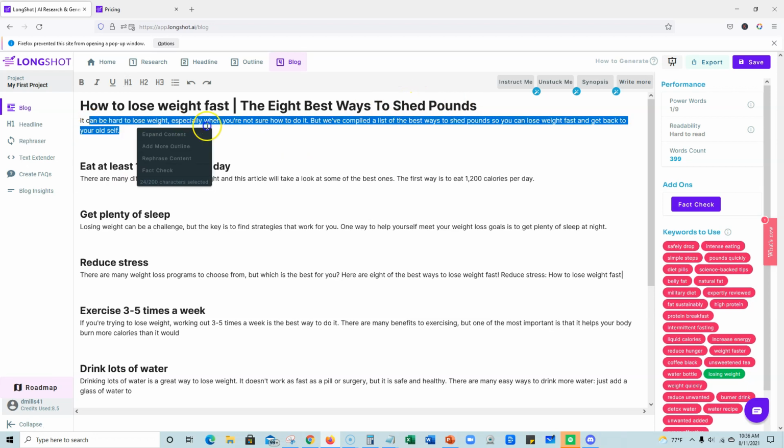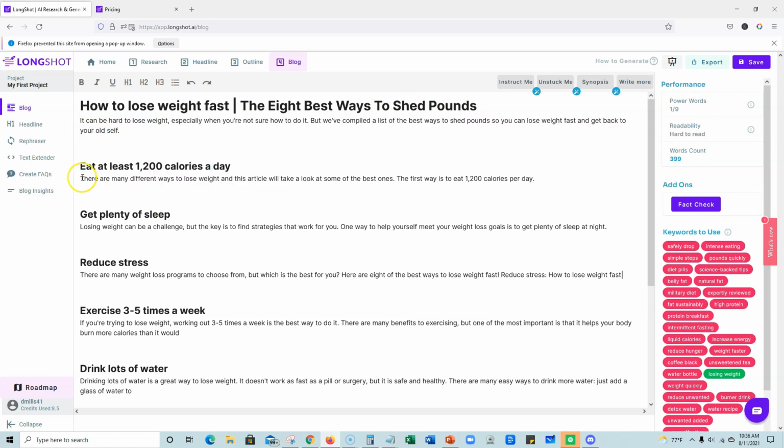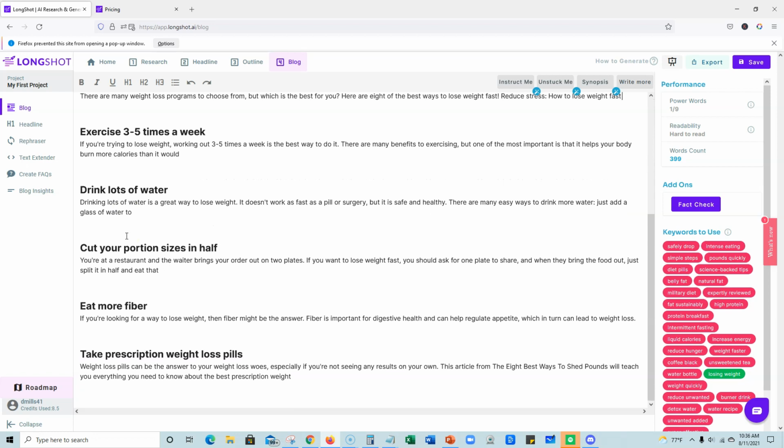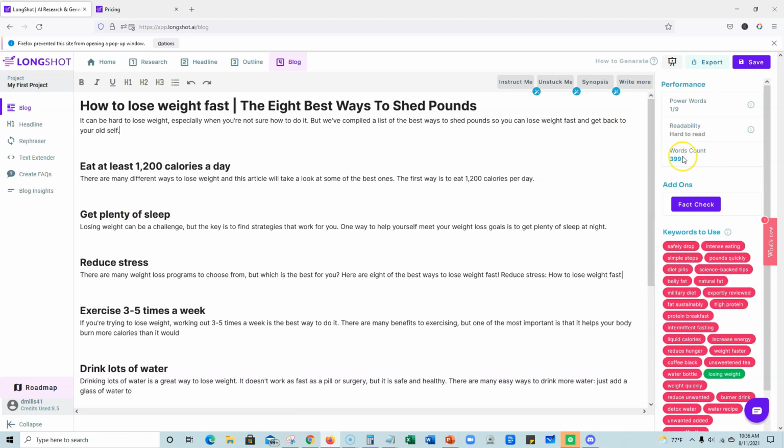Now look, it already has content added in here. And for every single one of these, it already got you started. We are starting off an article at 400 words. We are already ready to go, okay? It has keywords to use.